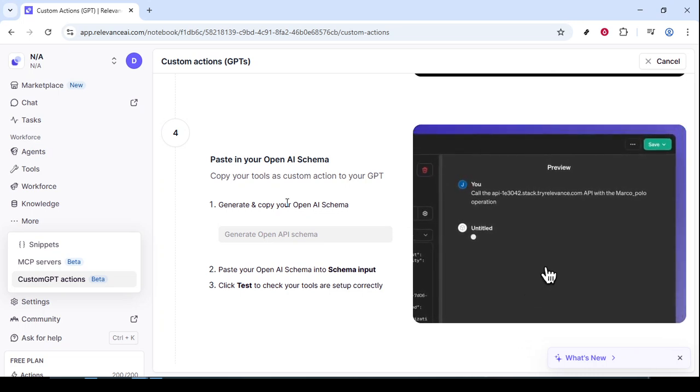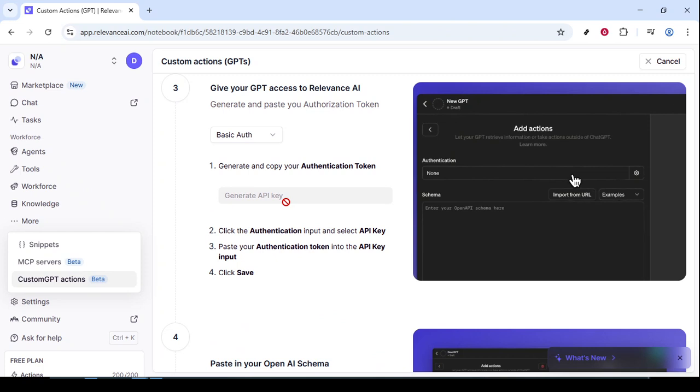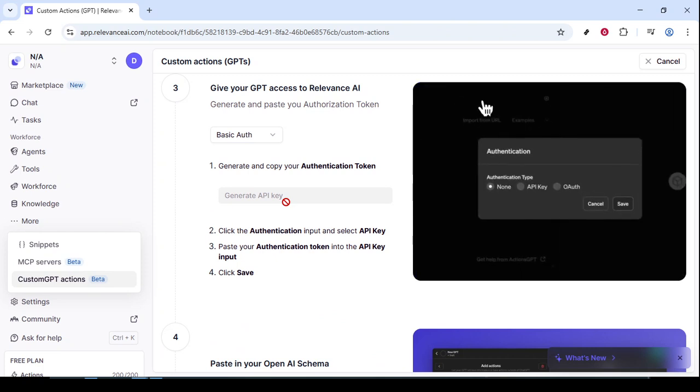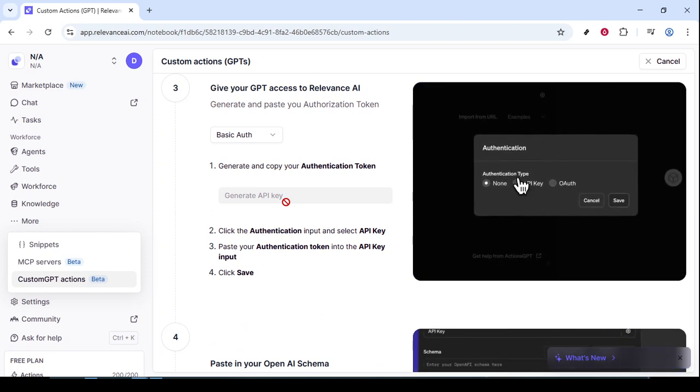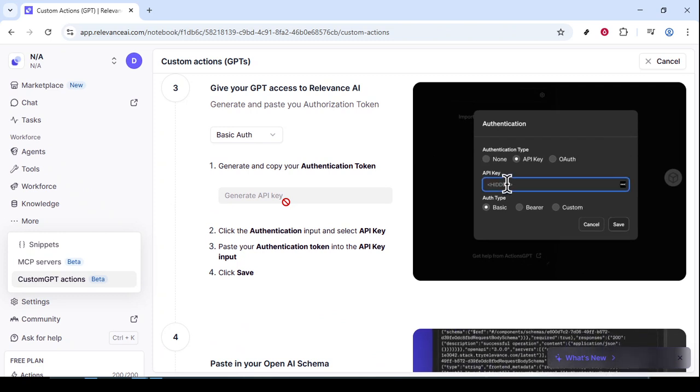Next, you'll need to grant your GPT access to Relevance AI. Allowing these permissions is necessary to enable your GPT to harness the full power of the Relevance AI's data intelligence and machine learning capabilities. Through this access, your GPT becomes more robust, offering insights and taking actions as designed.